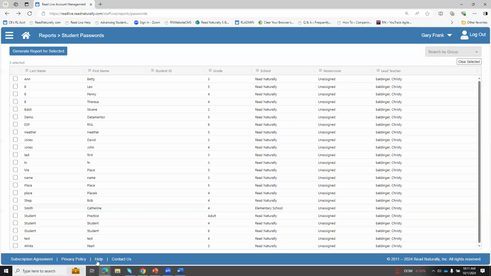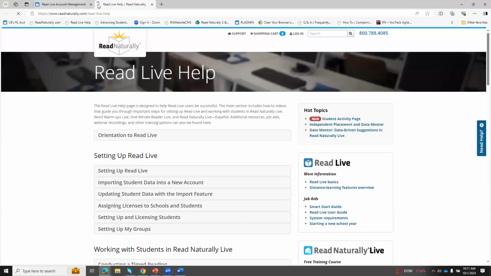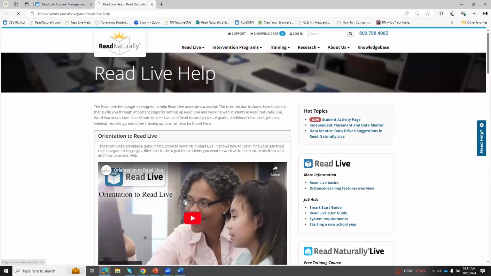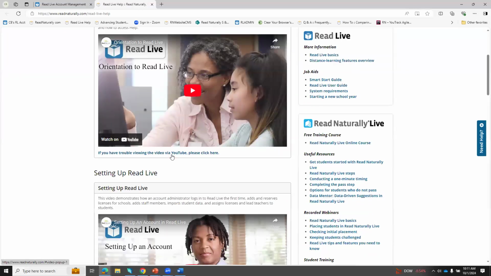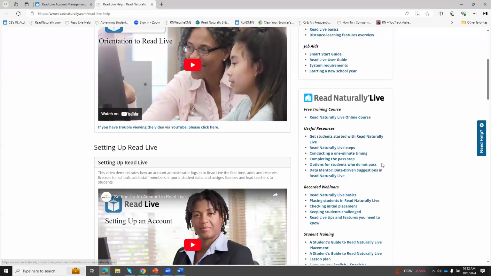At the bottom of the Read Live page, there's a little help button here, and I just want to show you, we click on that, it opens a new browser tab, and it goes to our Read Live help page. This has many valuable resources, several short videos to walk you through setting up and using Read Live on the left side of the page. There are valuable links to student and teacher training resources and job aids on the right side of the page.